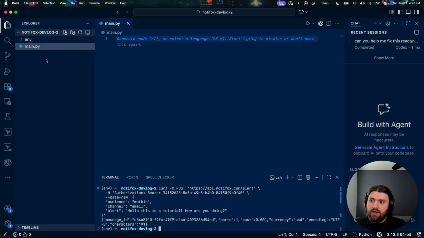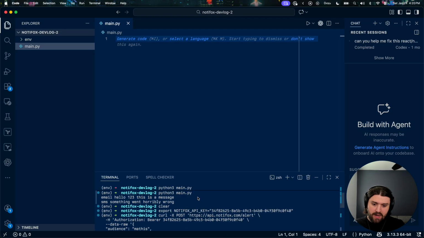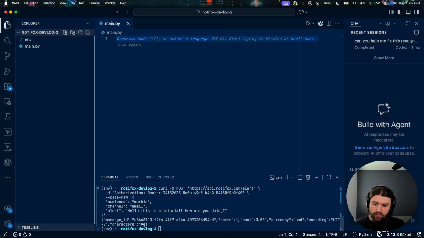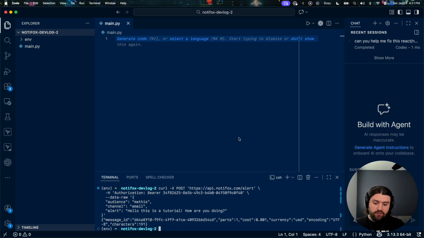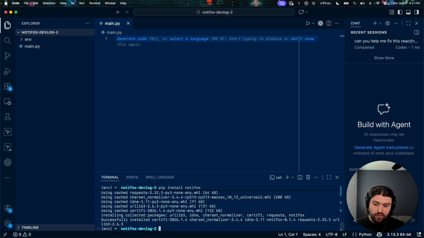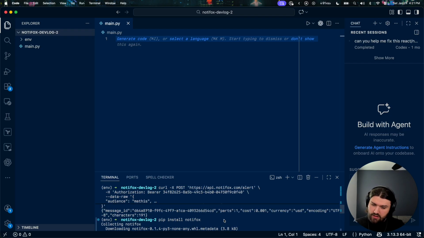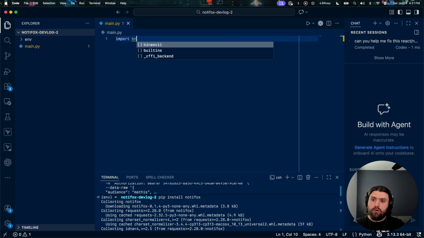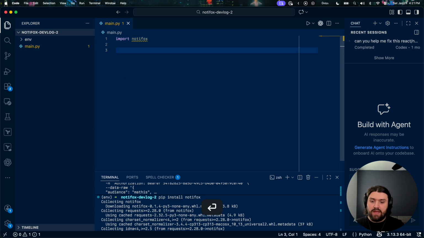So I have Visual Studio Code here. I have already set my Notifox API key as an environment variable. So first thing I'm going to do is pip install notifox. And that's going to install the latest version of Notifox, which I think is 0.1.14. Yes, it is. Okay, cool. Then we can do import notifox and then go client equals notifox.NotifoxClient.